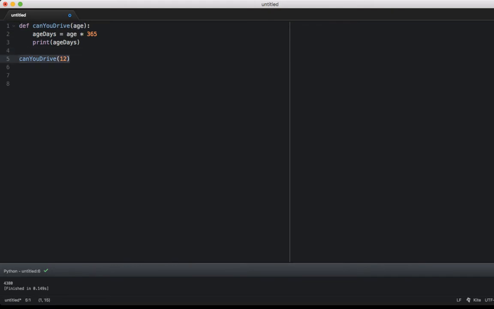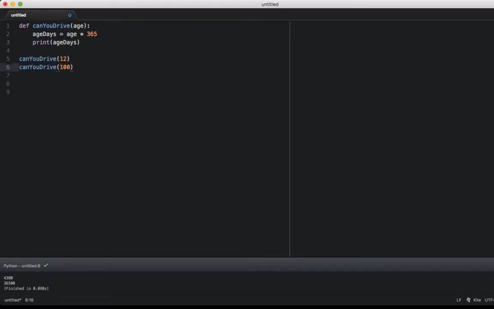Now suppose we want to also do something like can you drive 100, and then that would mean you're 36,500 days old. And suppose you're 1, that would be 365.